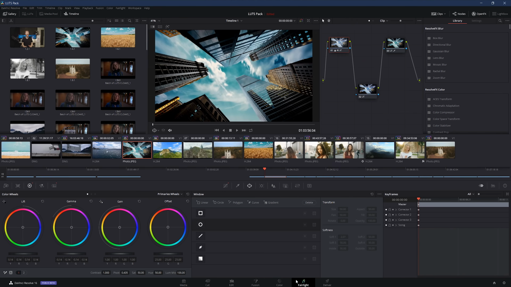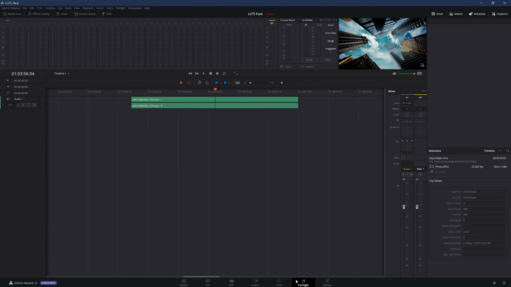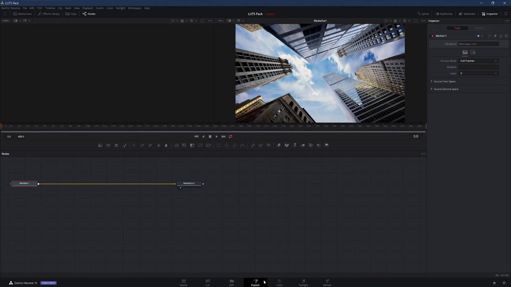For audio, you've got Fairlight, and for compositing, you've got Fusion. But here's the thing, not only do these programs also work flawlessly with DaVinci Resolve, they're actually baked right into DaVinci Resolve. All you have to do is press one of these tabs here, and boom, you're in that other program working with your edit with absolutely no interruptions.